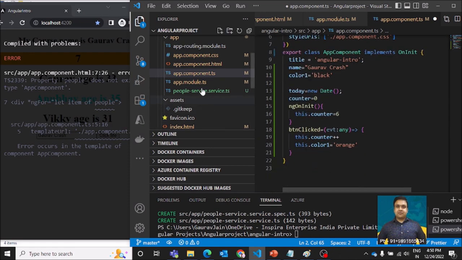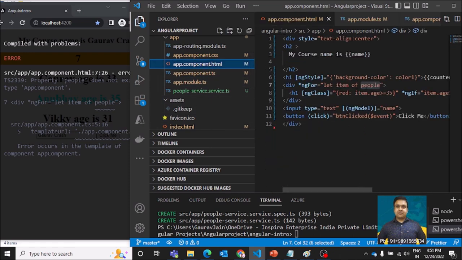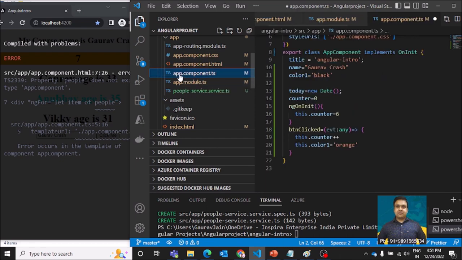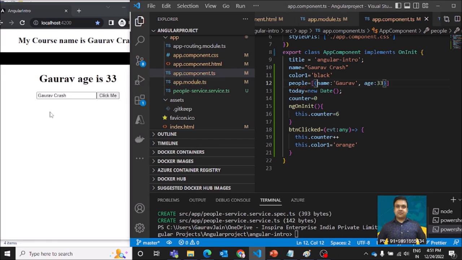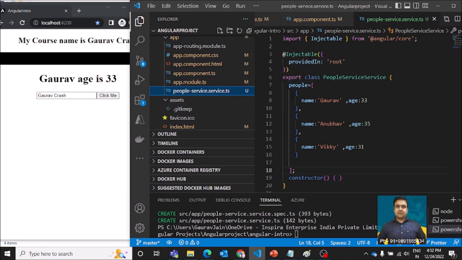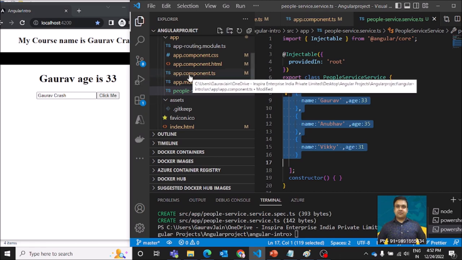Now, because we do not have anything for the variable named people in the HTML file, let's just define a variable with the name people. We are able to get an output on the front end, but this is not what we want on the front end. We would like to see all the information which is present in these three dictionaries getting reflected on the front end. So how can we do it?